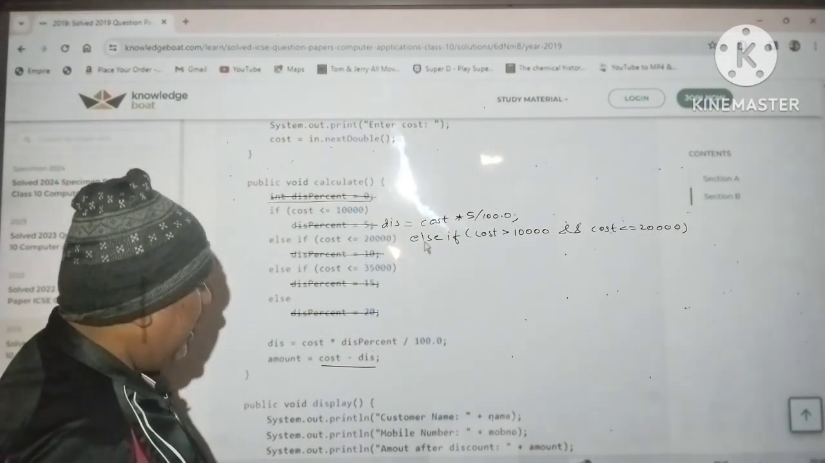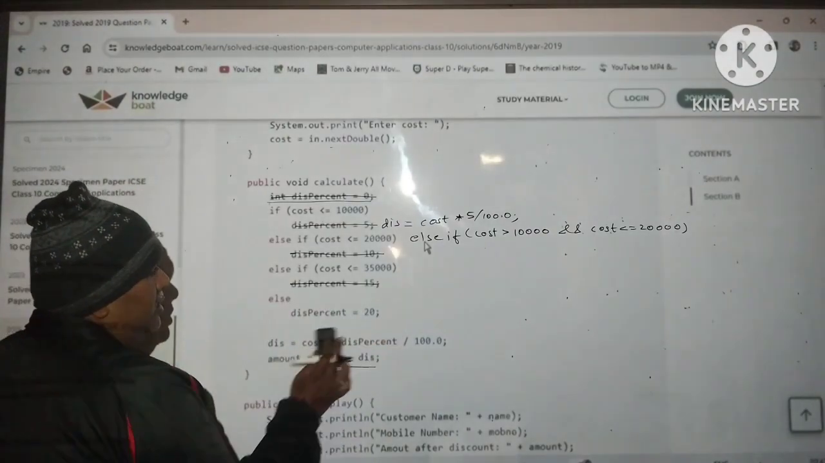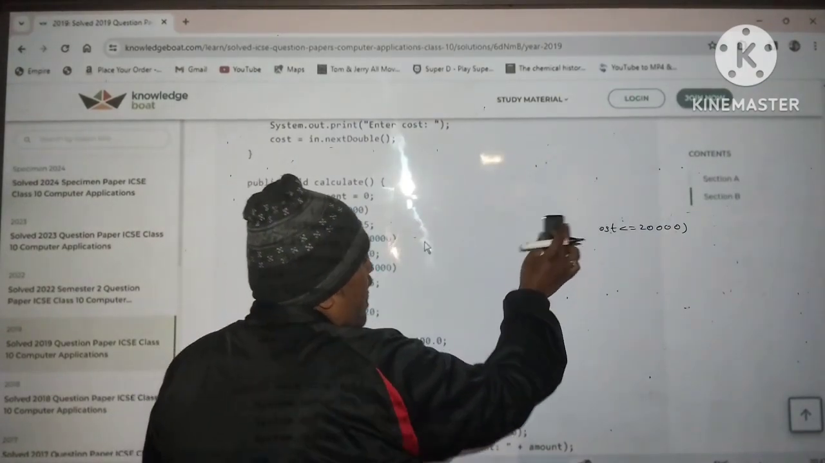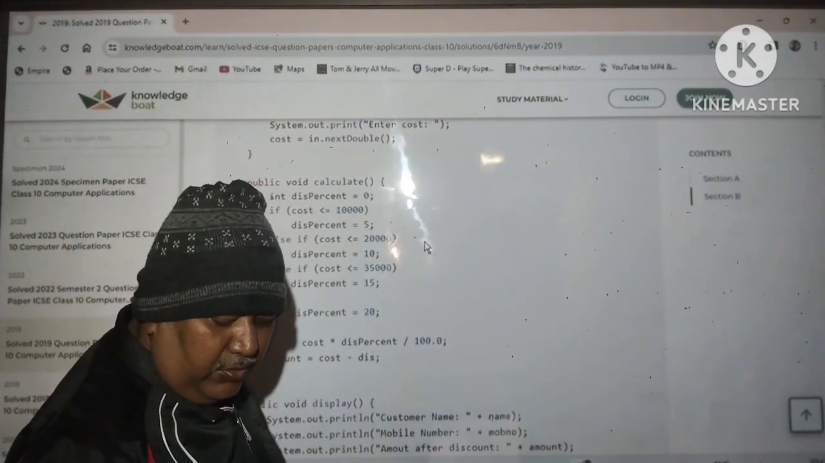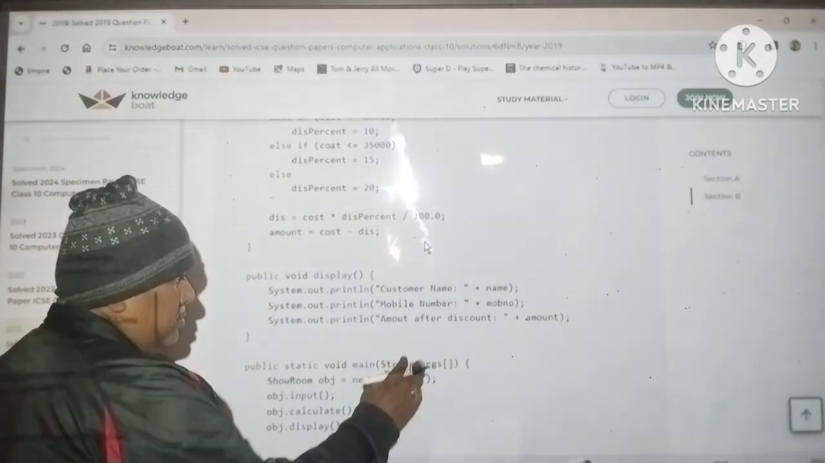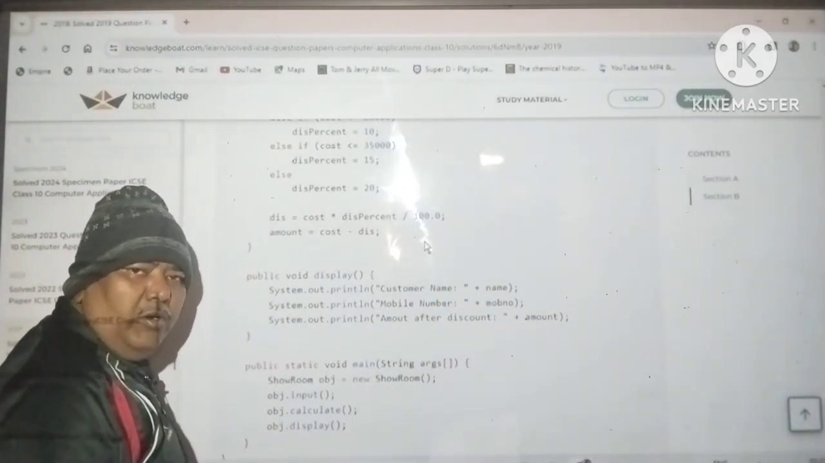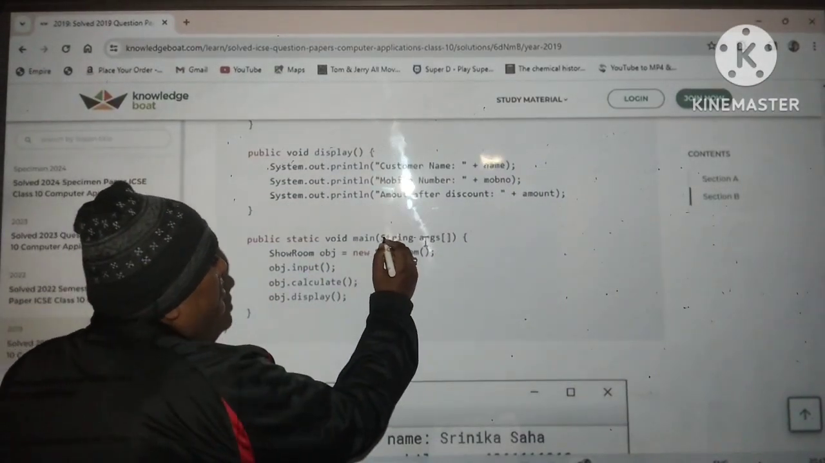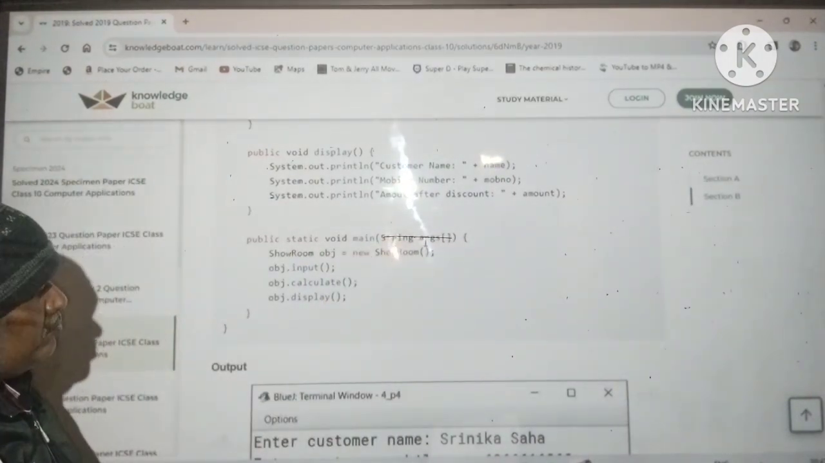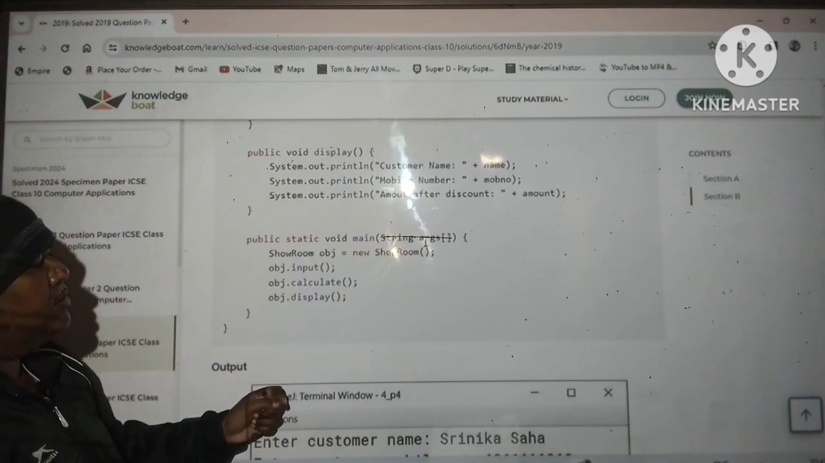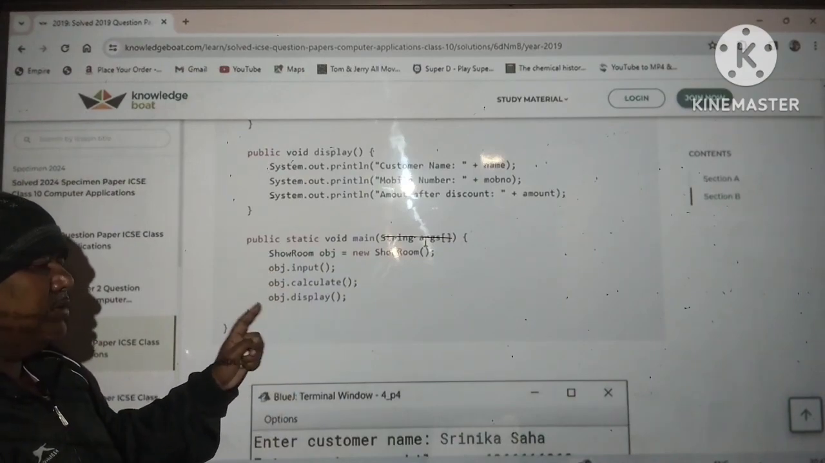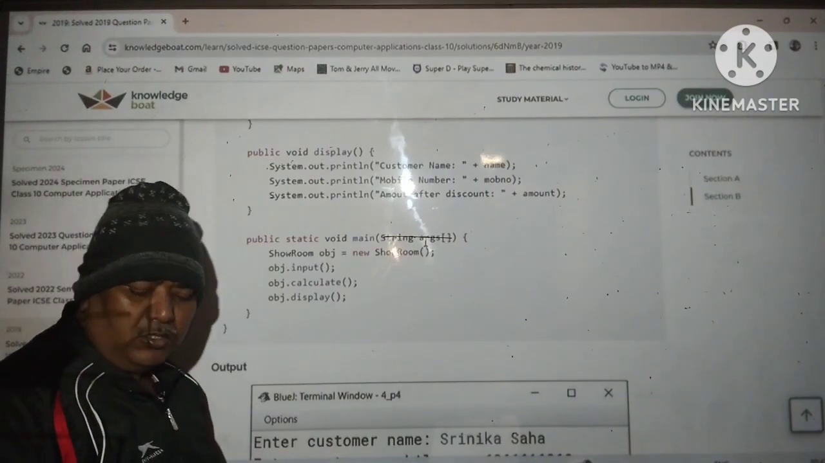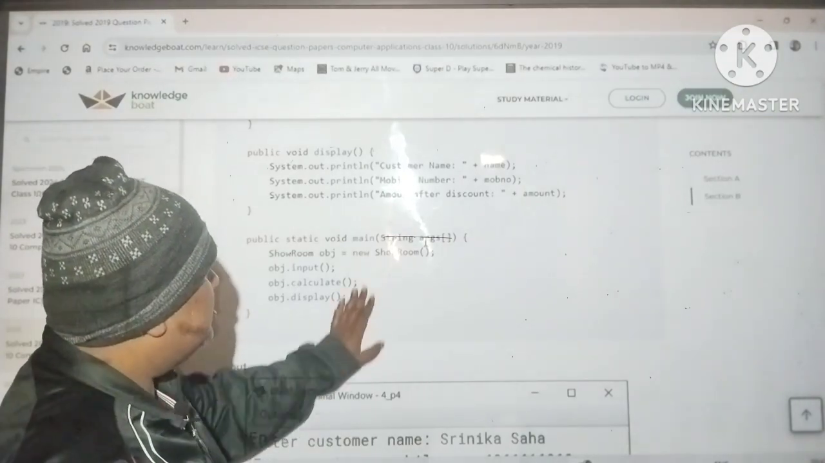Like this. Okay. And after that, in the display function, you just have to do the printing work, whatever inputs are there and whatever calculation you have done. Means whatever amount you have found, you have to print that: the customer's name, mobile number and amount after discount. Then public static void main, it is not compulsory to write String args. Showroom obj equals new Showroom, obj.input, obj.calculate, obj.display. So like this the program will be solved. I hope you have understood.